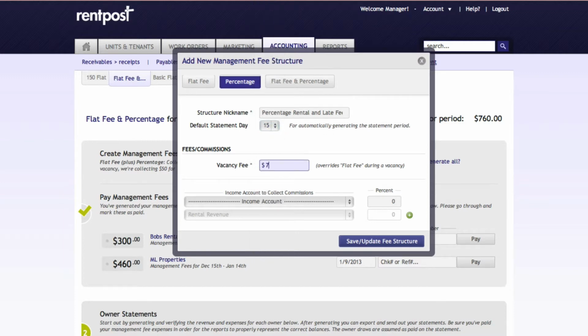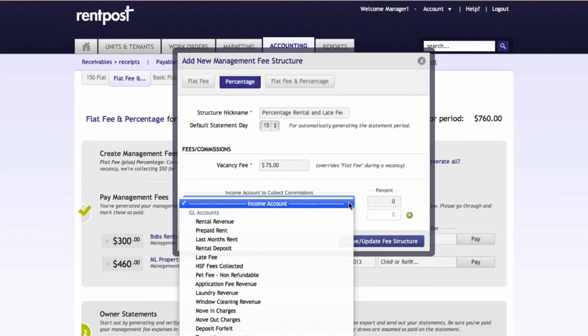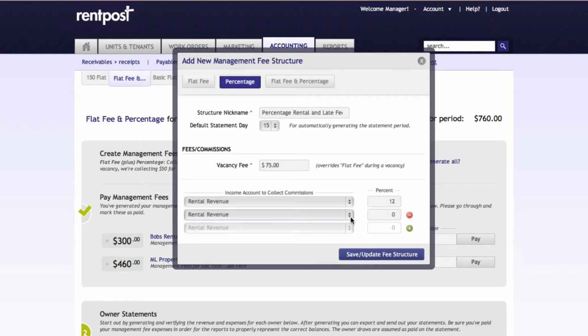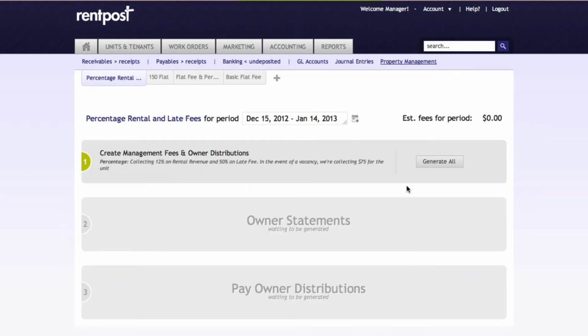You can enter in a vacancy fee. Now we're going to add the income account to which we're going to collect these commissions. We'll select rental revenue first, and for this purpose, we'll select 12%. Then by clicking the add button, we can collect the late fee. We're going to collect 50% from late fees. Perfect. Now we just save and update the fee structure. Great. The fee structure was added, and you see the period dates, the 15th through January 14th.